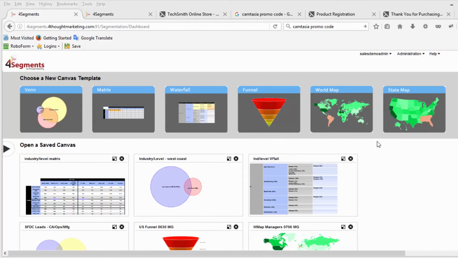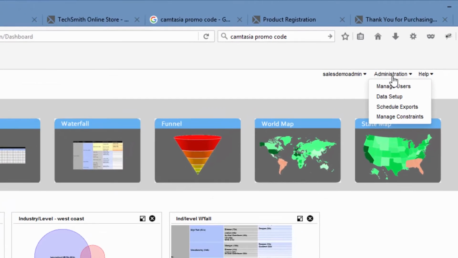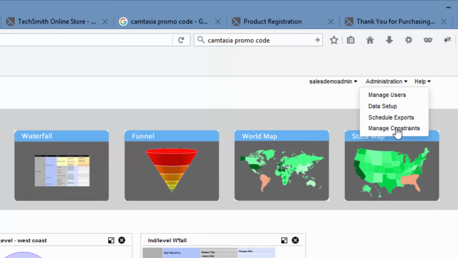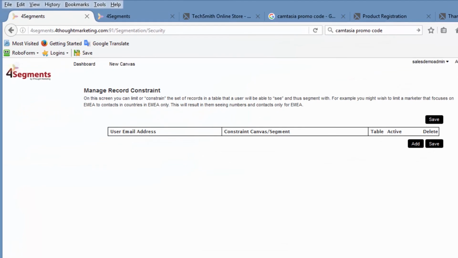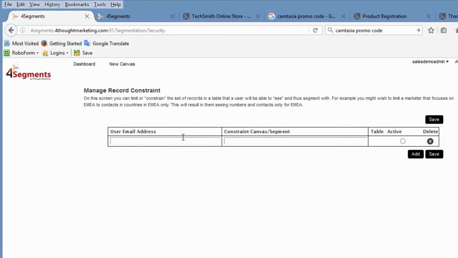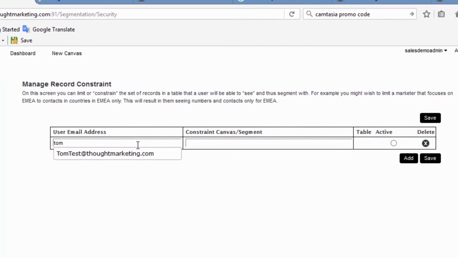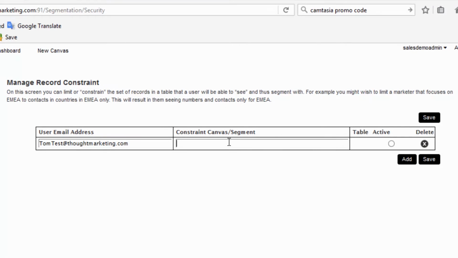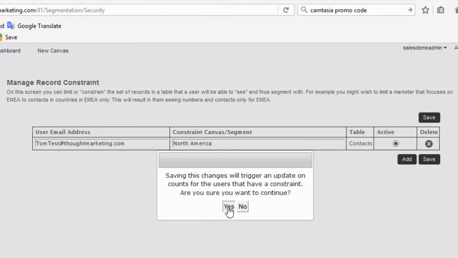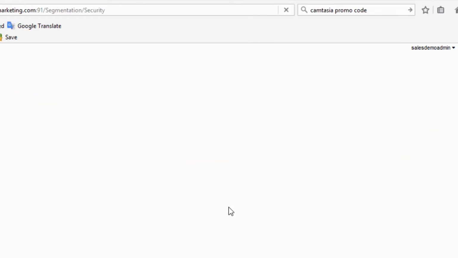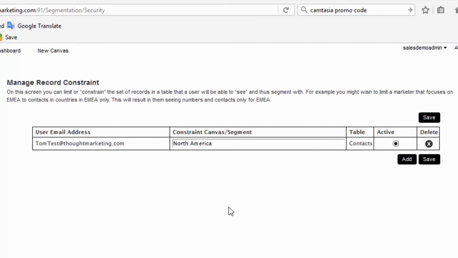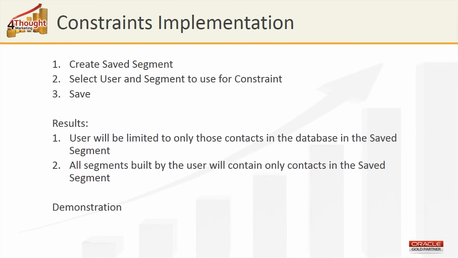So here we have the 4Segments dashboard. I'm going to go right into the administration tool and click on Manage Constraints. This is going to bring up a new window that is very simple, as I said. I click on Add. I choose the email address of the user that I'm dealing with. In this case, I'm going to use my test email address. I'm going to choose the constraint, the saved segment that I want to use to constrain this individual. Click on Active, Save, and now this user only has access to the contacts in North America. It's that simple.